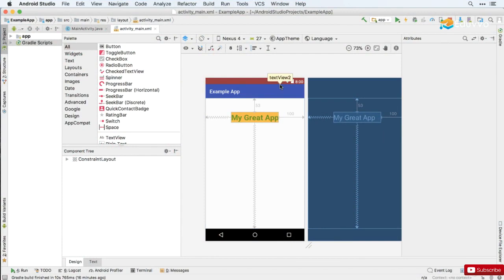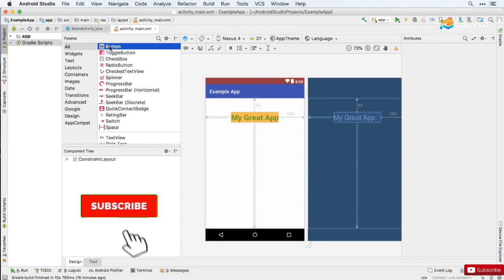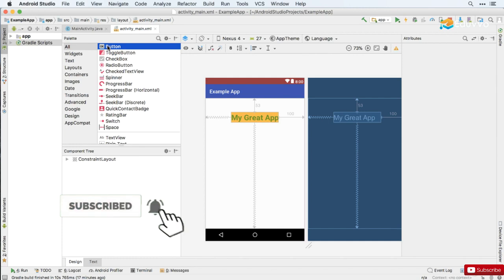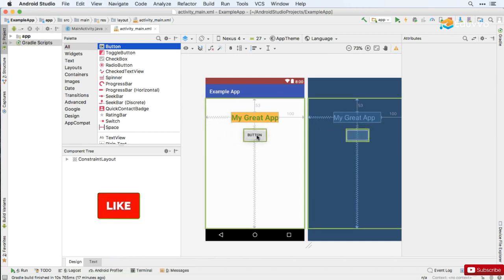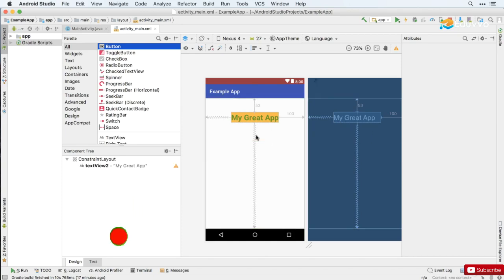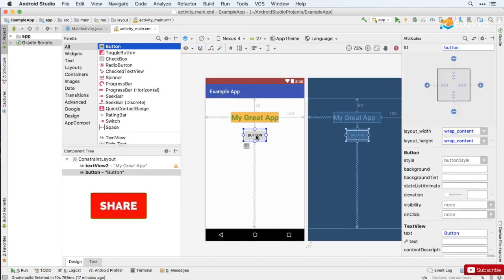And build some interactivity into our apps. So the usual way to have some basic interactivity is to bring in a button. So select the button from the widget palette at the top left there, and then drag it in. I'm going to put it just underneath the Create App text view.